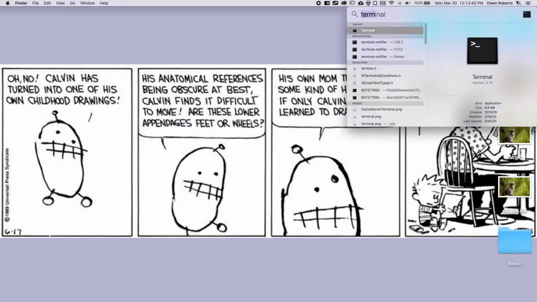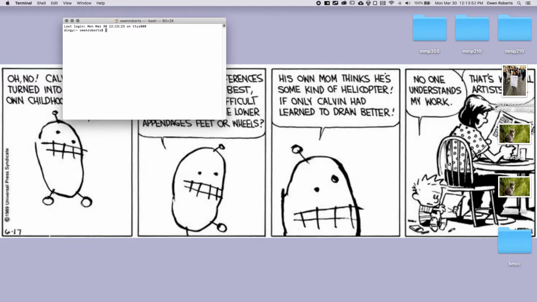I typically just go to the Spotlight, which I also access by hitting Command Space, and just type in terminal, hit enter, and it'll open on the screen.